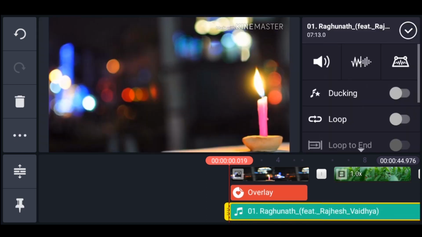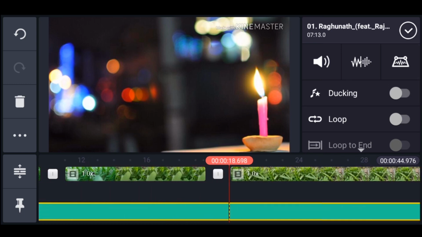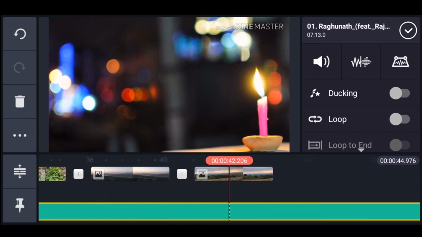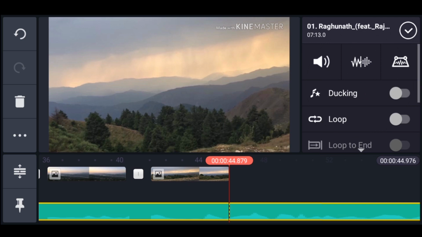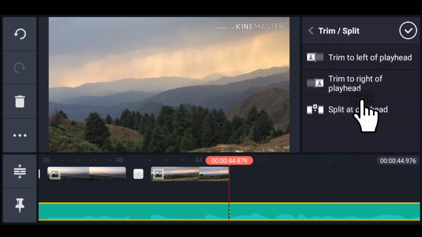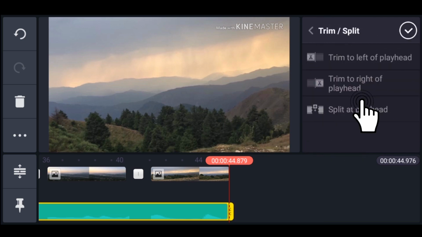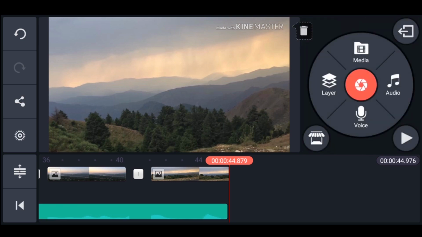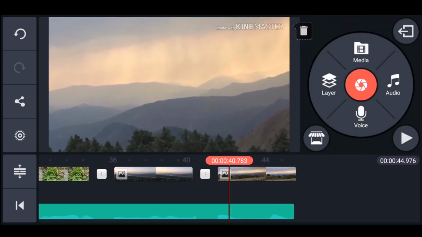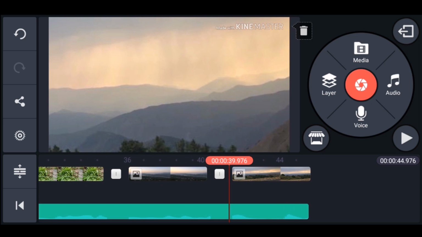Now we are going to go to end of the video to trim the extra time of the audio file. Scroll down in the menu and select Trim Split and tap Trim to right of the playhead. Now you can see that all the extra audio has been removed from the timeline.